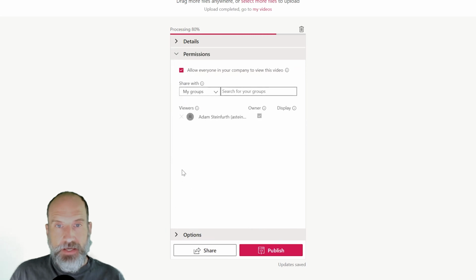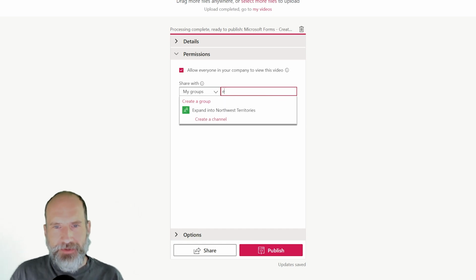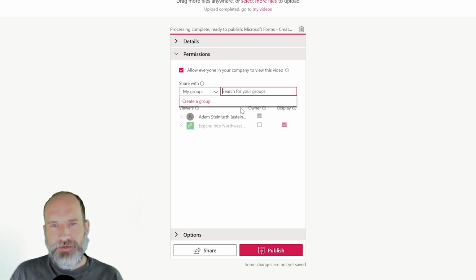I'll trust it. The next category is permissions. So this is one of the areas that Microsoft Stream is kind of unique because it allows you to organize your videos by groups. So these can be the pre-existing groups that are already in your Microsoft 365 organization, or you can do channels. And that's something that we'll create in Stream in a little bit, and you'll see what that means, or specific people. So this one, let's say I want to do it in a group, and you can create a group right here, or you can start typing the group. I have one group set up in this account, so we'll put it in that one. We're going to put it into Expand into Northwest Territories.